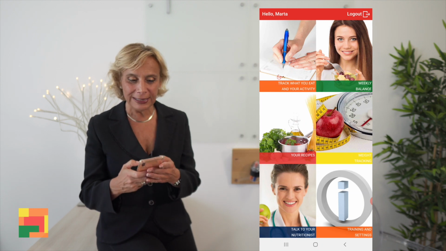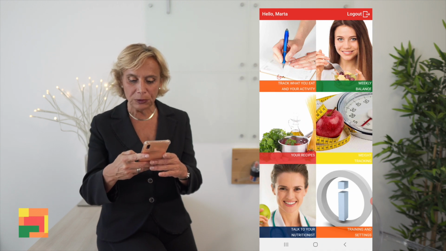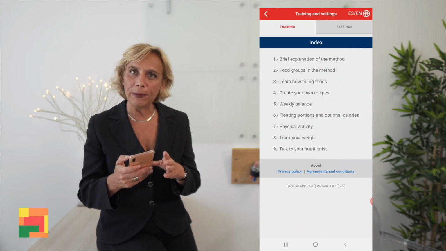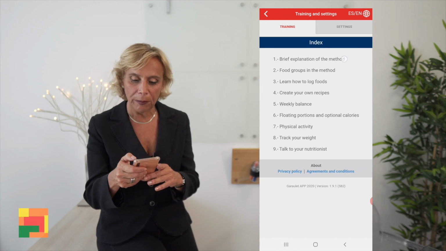I'm going to show you how to use this cell phone app to follow the Garaulet method from your house. As you know, this is based in a Mediterranean diet. So first of all, I want to show you that you can get into the training and settings and start to know more about the method. For example, there is a brief explanation of the method.